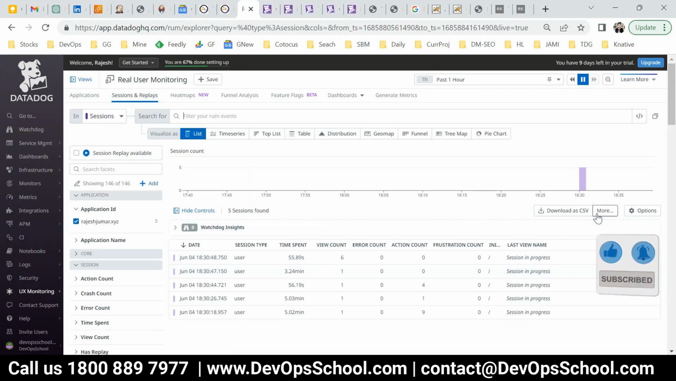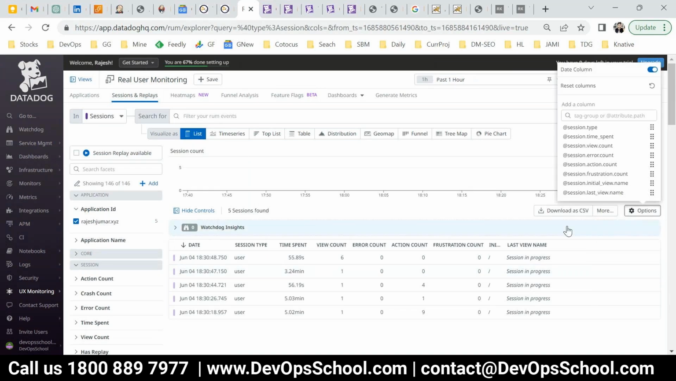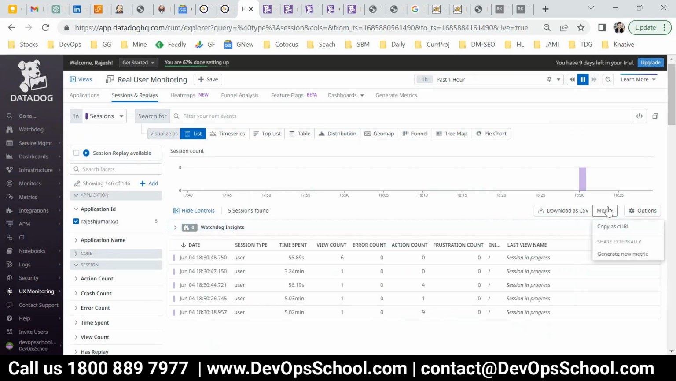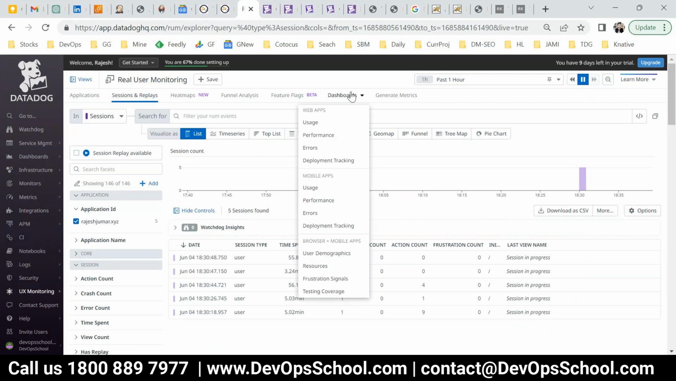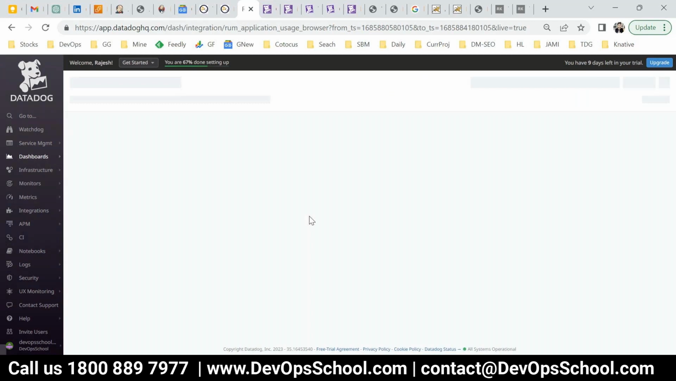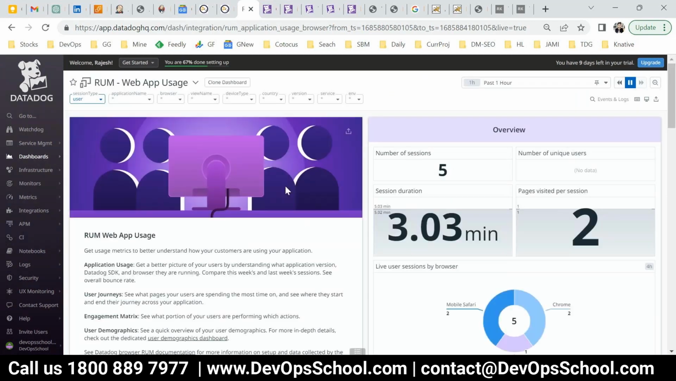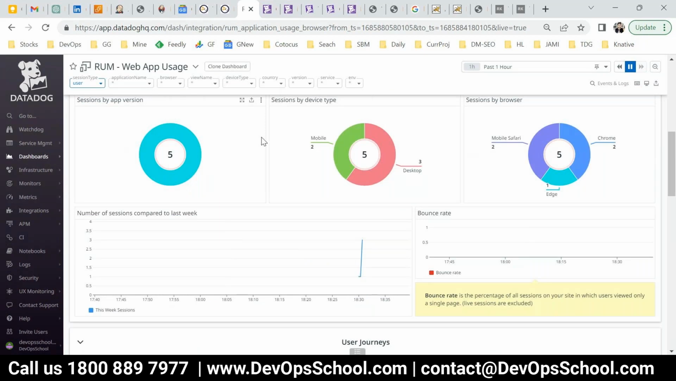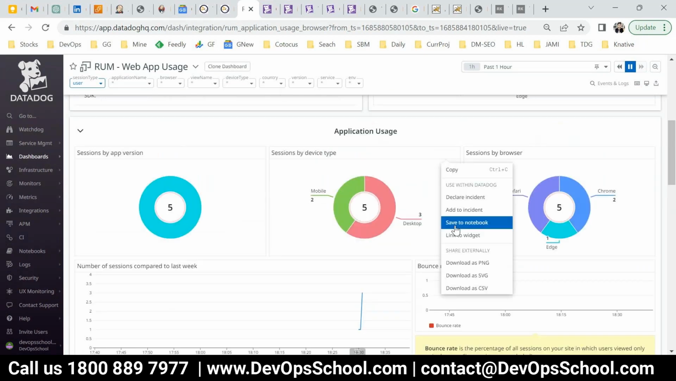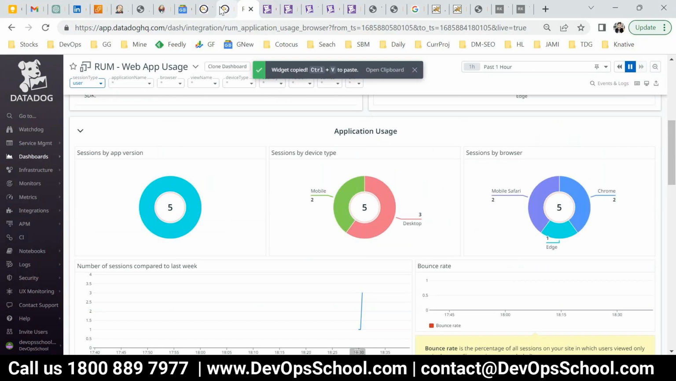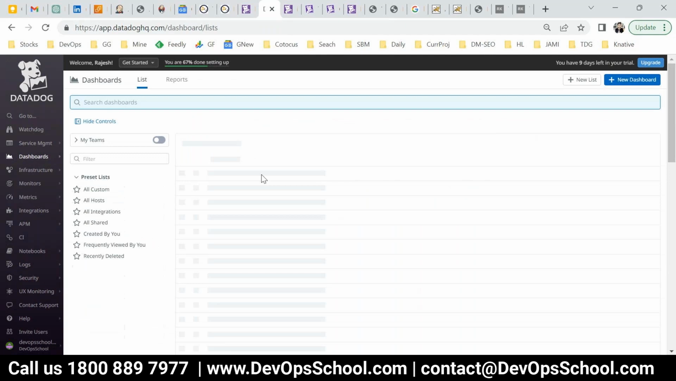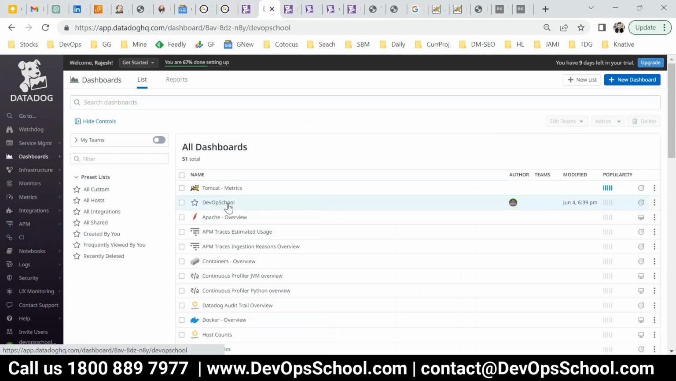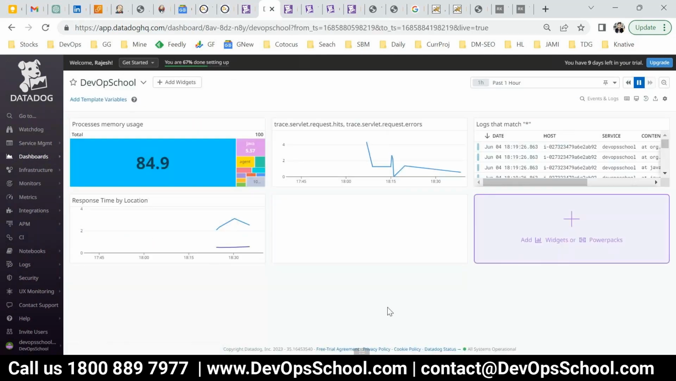So more, copy, no. Where is the dashboard for session? I think here we'll get it. So go for usage, and these are the ones. And whichever you want, let's say you want this one, session by device type. Here, copy this and go to the dashboard, paste it. So what I'm trying to say here is in Datadog, creating a dashboard is very easy.